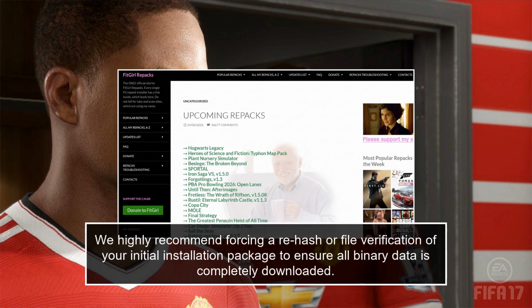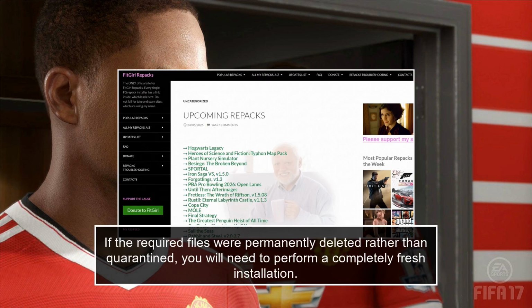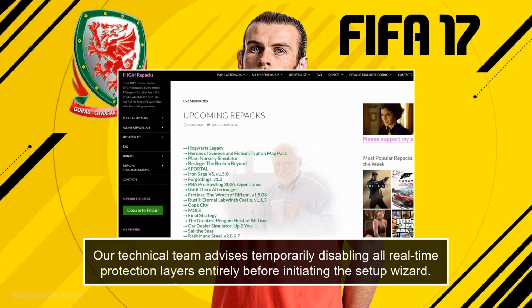We highly recommend forcing a rehash or file verification of your initial installation package to ensure all binary data is completely downloaded. If the required files were permanently deleted rather than quarantined, you will need to perform a completely fresh installation. Our technical team advises temporarily disabling all real-time protection layers entirely before initiating the setup wizard.